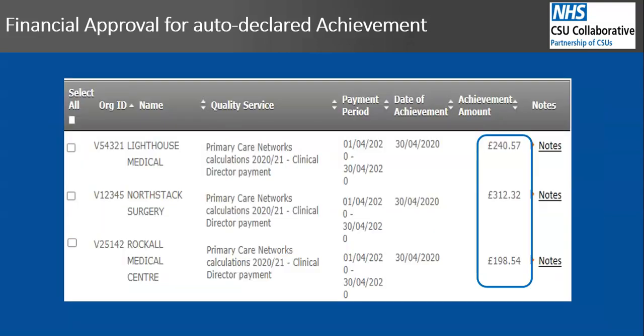Further down the page, you will see a list of the service providers who require commissioning approval. This is the first of 2 approvals that are required by the Commissioner. You will also be able to view the achievement amount for each provider.